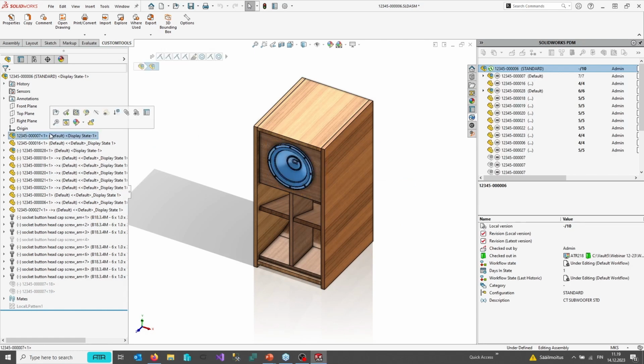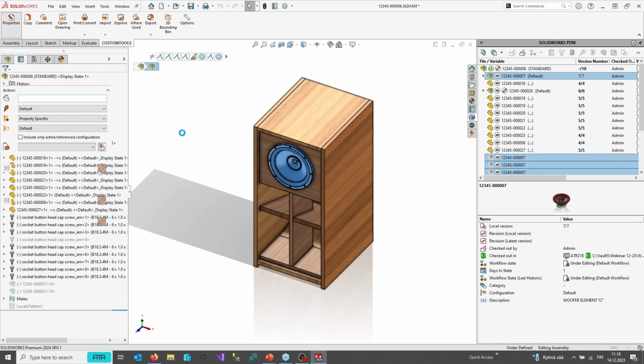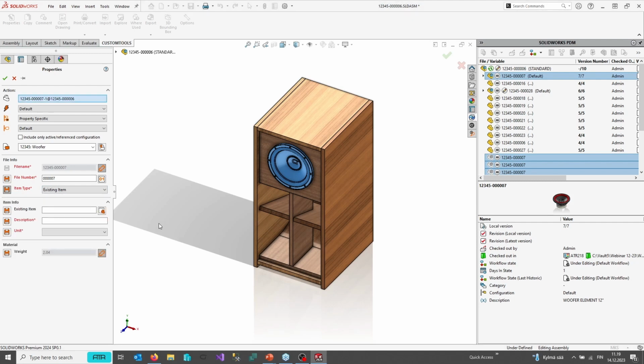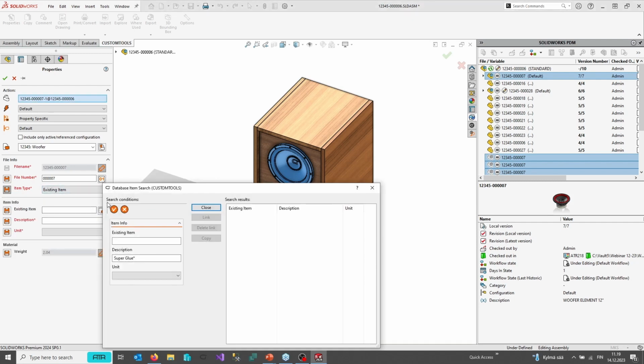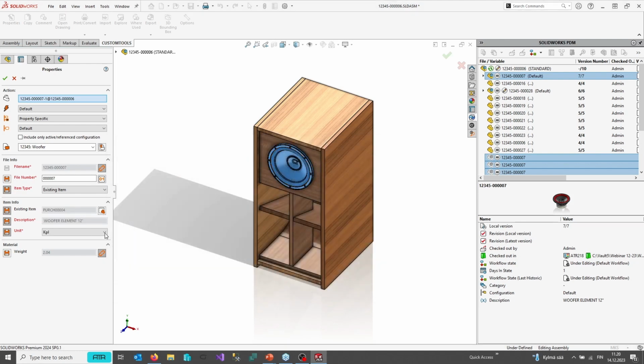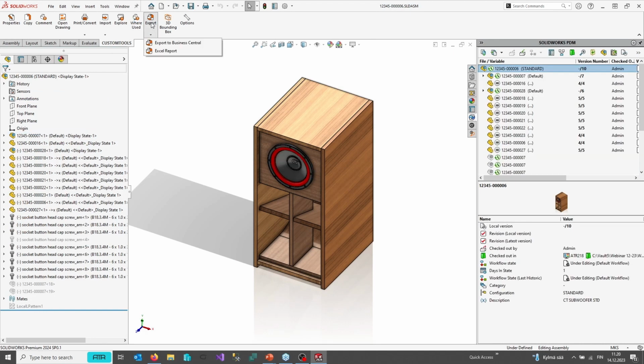So we have the woofer here. I go to the properties, and here I can choose that the item type is an existing item instead of not an item. Now I can search for that item. This is a live search from Business Central. Woofer element, and we can find the purchase woofer element here, and I can just double click to link it to my properties. OK, save and export.